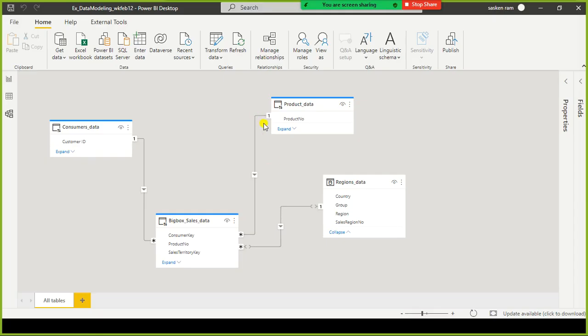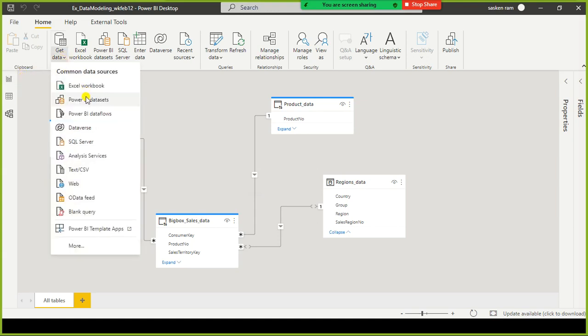Here you can see the solid line. This is called an active relationship. You can establish an active relationship between two tables, but only one active relationship between tables at a time. For example, you have another column. Let's take, for example, I'm going to import another table here to show you this one.